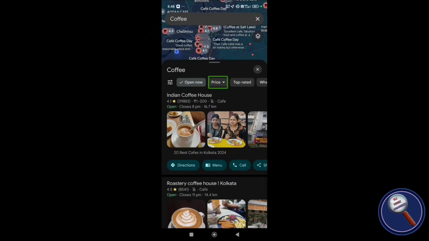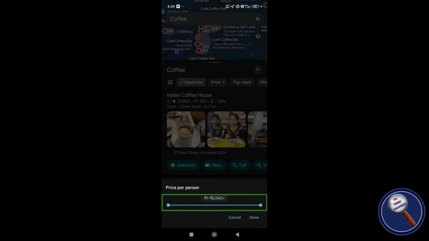Then there is Price, a drop-down menu, and Top rated, a tick box, which I want not ticked. Also, mentioning price, I am at minimum price 1 rupee, and here you can set the minimum price and the maximum price up to 2000 rupees.